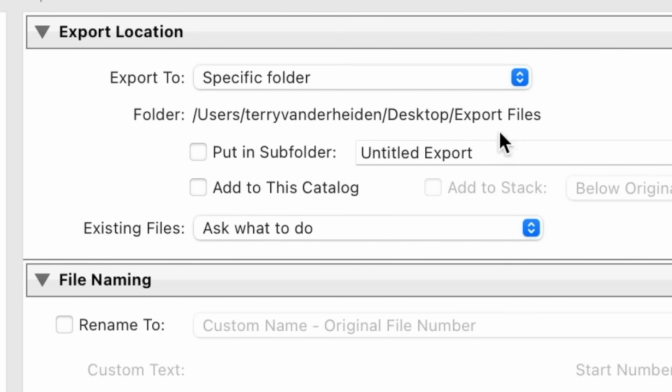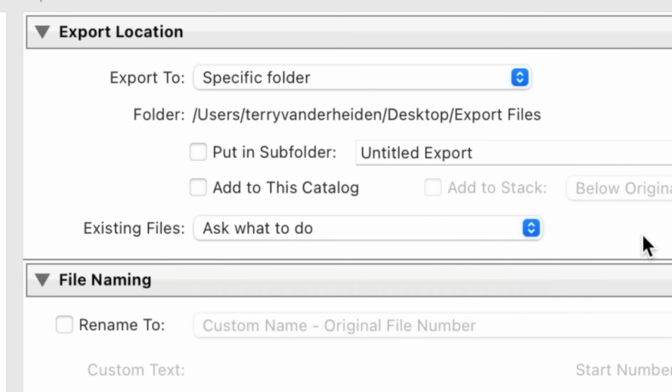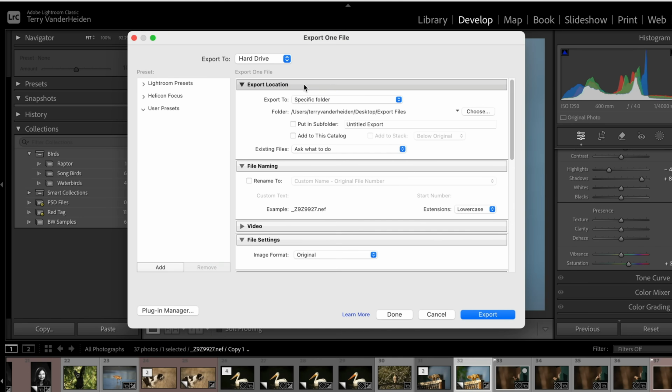Now, you can also put it in a subfolder if you wanted to. You click on this, and then you can title your export subfolder. So there would be a folder inside of that folder, depending on what you want to do. Or if you want to add it to the catalog or do anything in particular to this image right before you're exporting it, we'll get into all that in just a little bit. So first off, we're picking our export location, where that location goes to. And so we've chosen to export files.